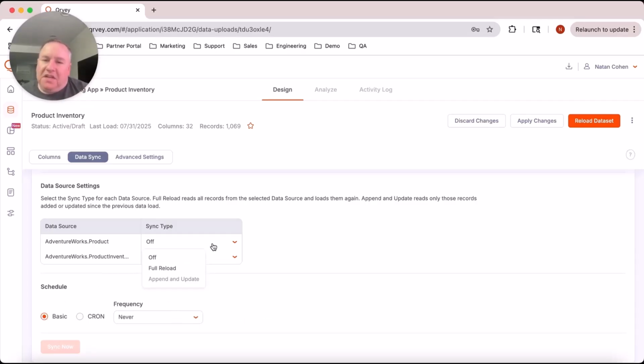Each entity that you have joined into your dataset, assuming it's a composite dataset, will have a different sync setting, right? So you don't have to have the same sync setting on each entity. And there are reasons why you might want it to be different, but basically you're choosing between a full reload or an append and update. A full reload will always be enabled. You can always select that, but append and update may not.